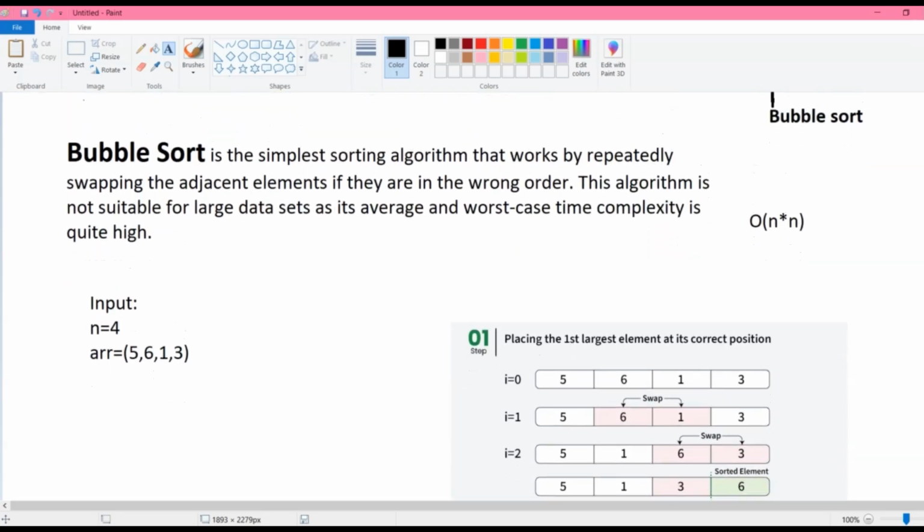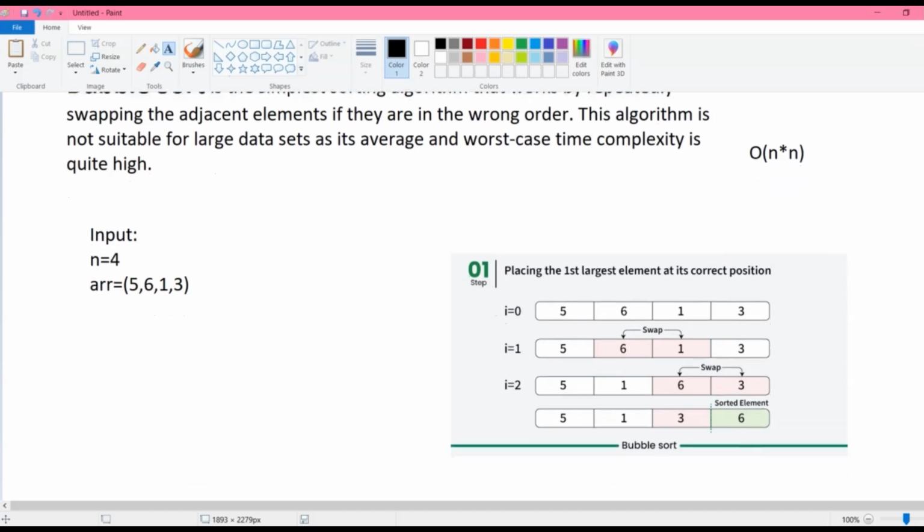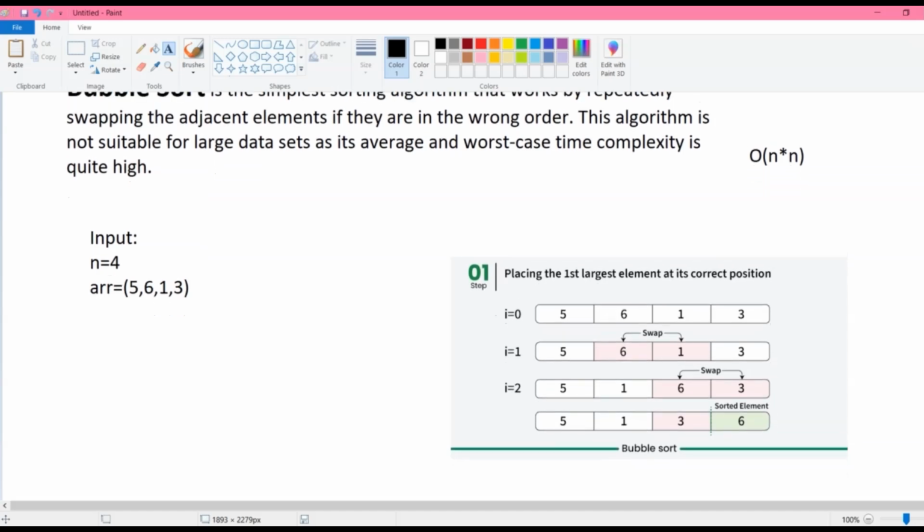We will demonstrate bubble sort with an example so that we can simply understand its algorithm and code it easily. Let us take an example with input n equals 4 and an unsorted array 5 6 1 3. We have to sort this array using bubble sort. After sorting we'll get 1 3 5 6. We'll do it in n minus 1 iterations.